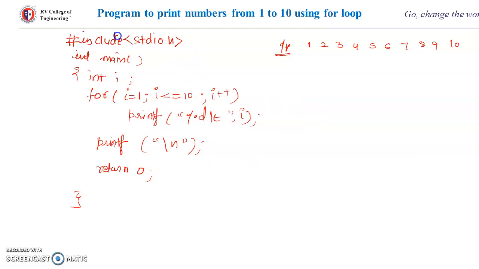In the beginning we will write the header file, and then our main function and opening curly braces, and this is the variable declaration. So int i, that means this i is a loop variable, and this is of integer type because we want to print the integer value.